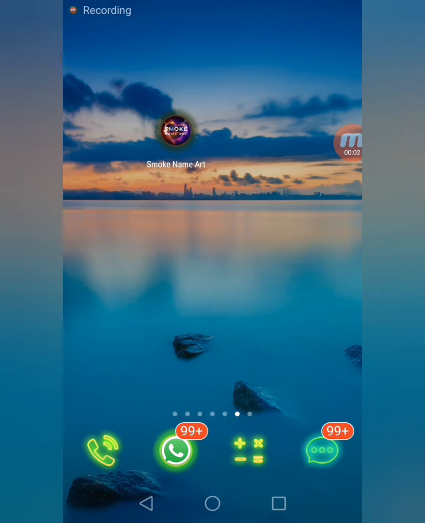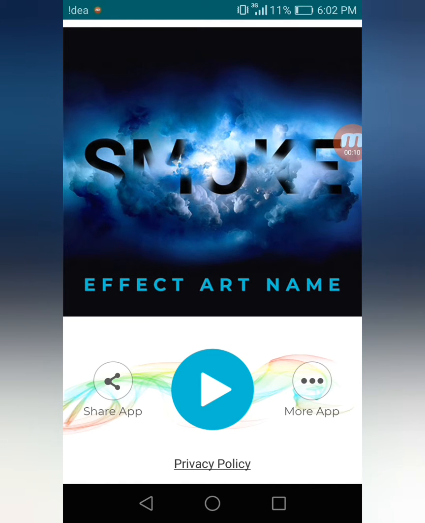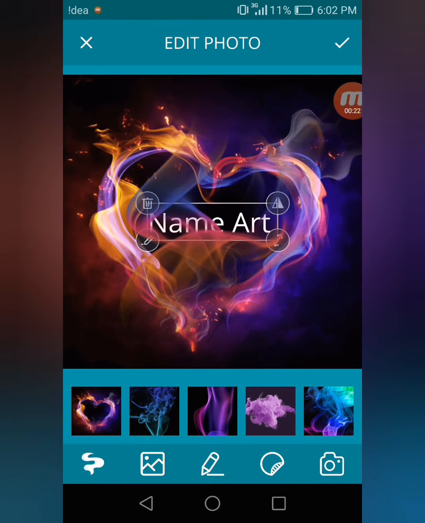As you can see, guys, touch this app. After that, you can see this kind of interface. You can touch the green start option. As you can see, the name art on the smoke background.